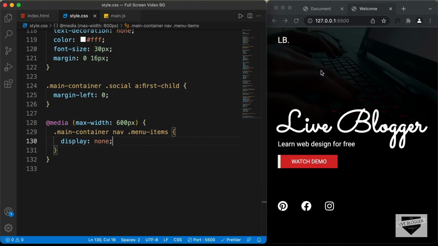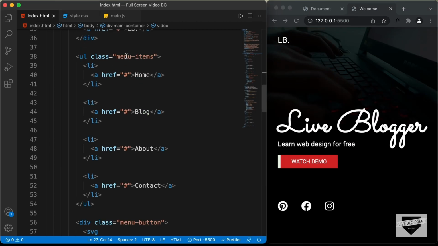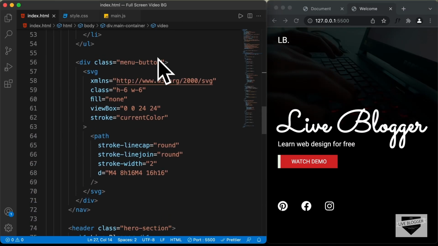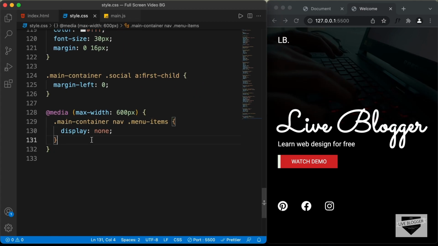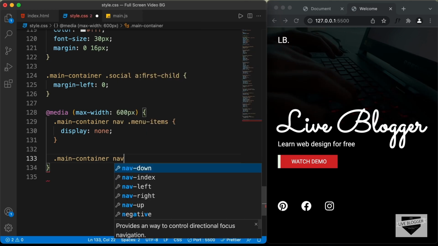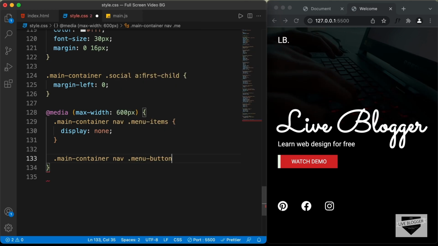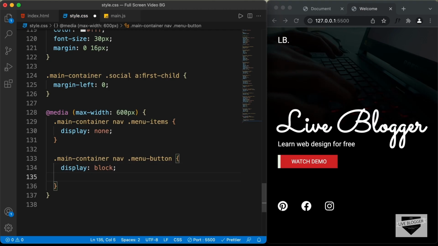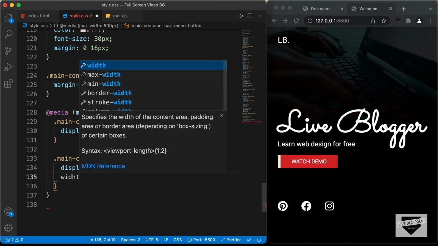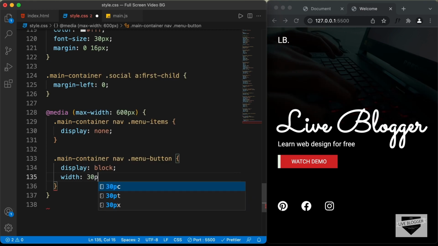Now the next thing we need to do is we need to display the menu button. So here we can see we have this menu button. So for the menu button, we have this division with the class of menu-button. So let's target this. So here I'll just type .main-container nav .menu-button, and let's set the display to block. And let's add some more styles over here. So I'll just type width, and let's set the width to 30 pixels and the height to 30 pixels. And now we can see we have the menu button displayed over here.